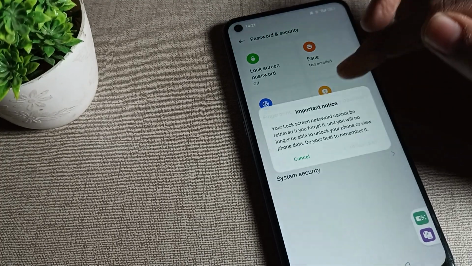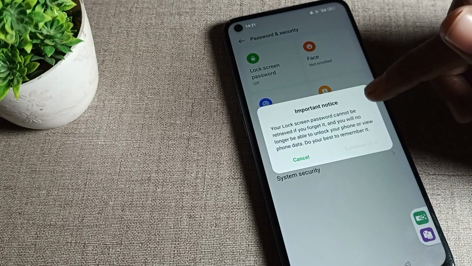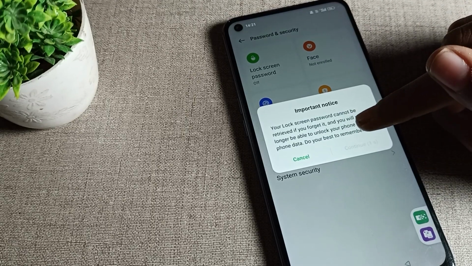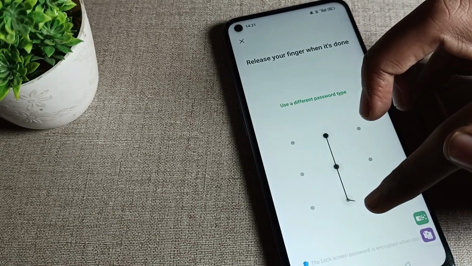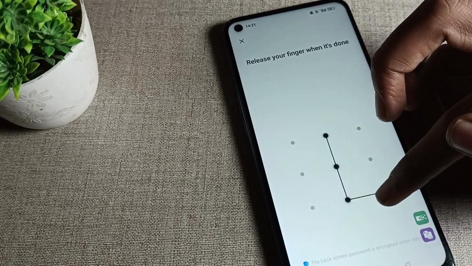Today, friends, we are going to talk about the Wi-Fi network problem. How can we solve it on an Oppo phone device? Friends, if you have a Wi-Fi network problem on your phone, how can we solve it? Today, friends, I will show you. I will tell you.